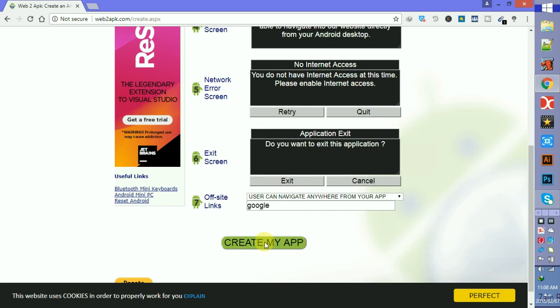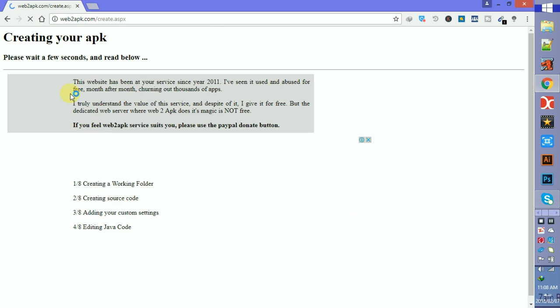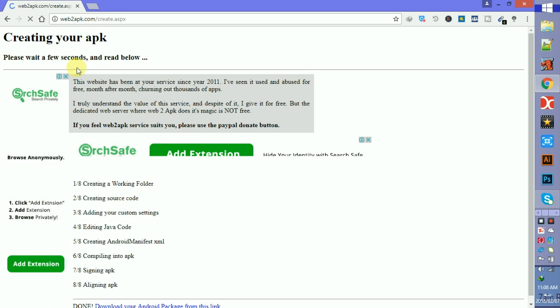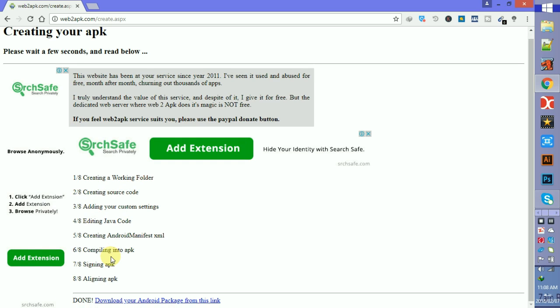So you can see that this is creating an application from here. Okay, and it will take some time to create the application. Creating a working folder, creating source code, adding your custom settings, editing Java code, and after all this is done, download your application package from this link. Okay, this link is your download link.